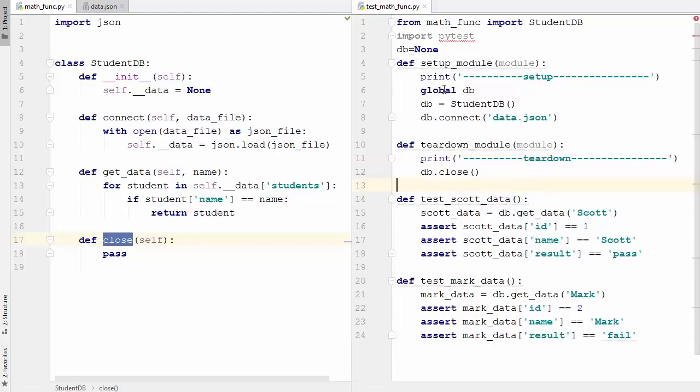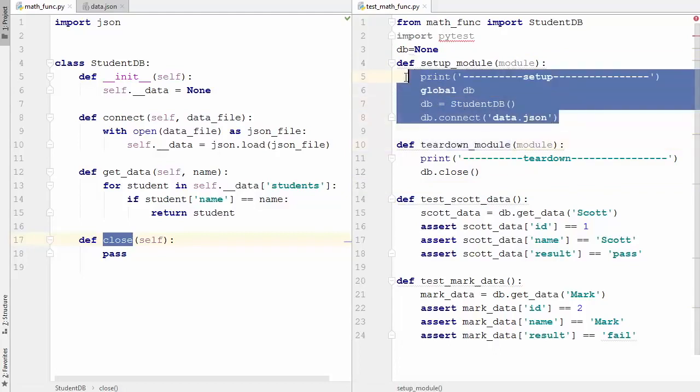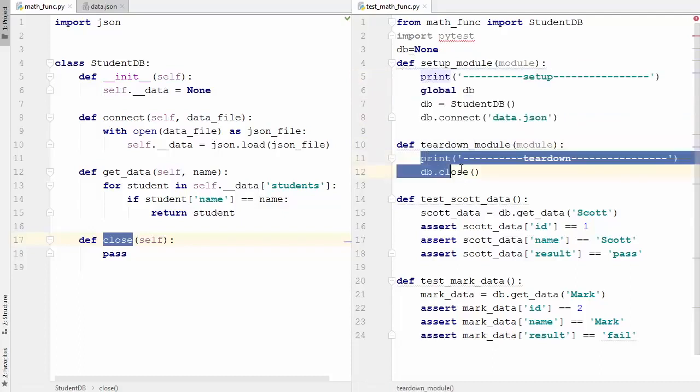So once again, this setup module and tear down module will be recognized automatically by your Pytest. This code will be called at the starting of your Pytest, and this code will be called at the end after all your tests have been passed or failed. Then this tear down module test will be called.